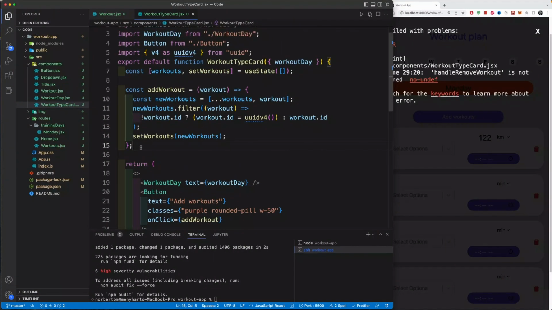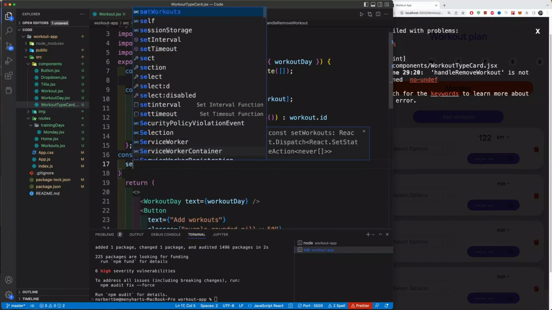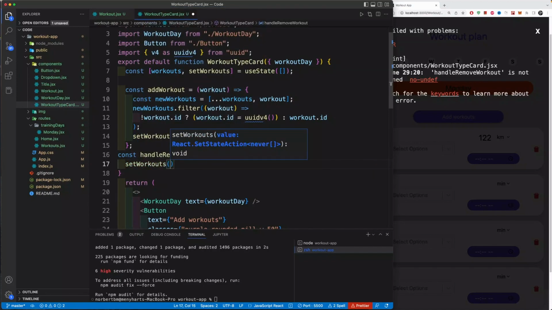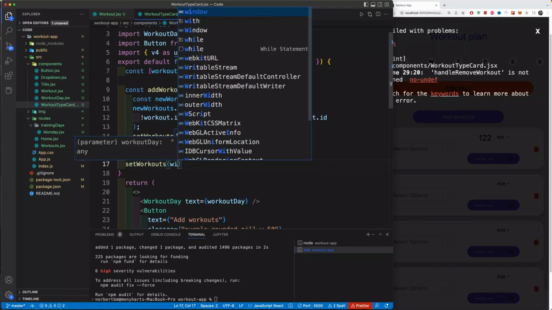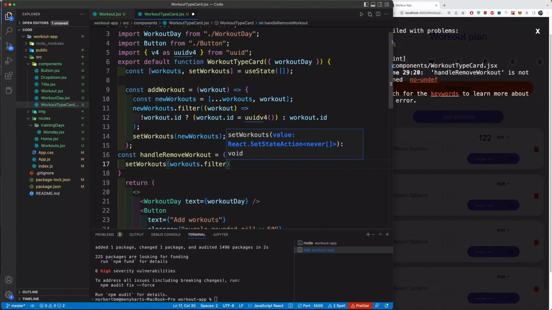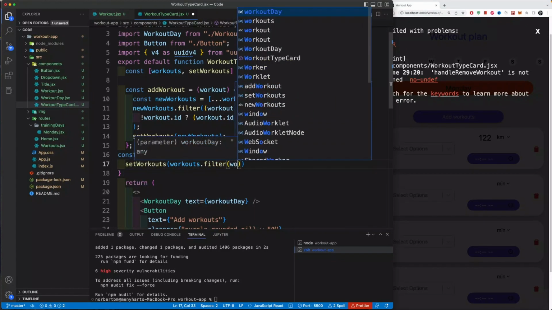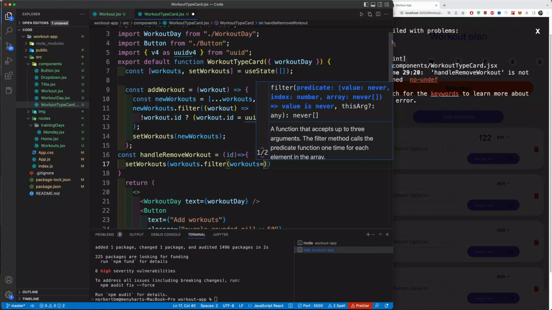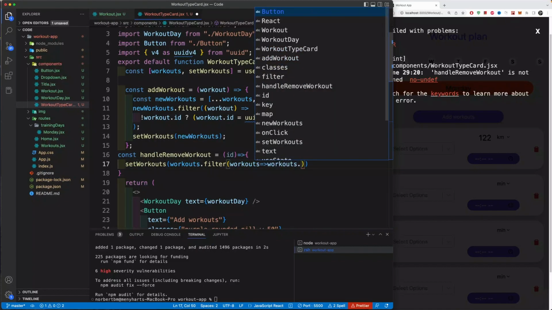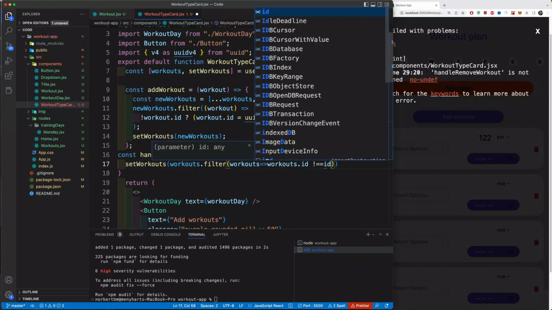We're going to go up here, exactly as we created this one. Again, we're going to create a const handle workout. Now we only need the ID because it needs to know which workout it should delete. For this, we're going to pass in the ID. Then we're going to set the workouts by looping over the workouts. So workouts.filter, and we're going to only return the workouts where workouts.id does not match the passed in ID.